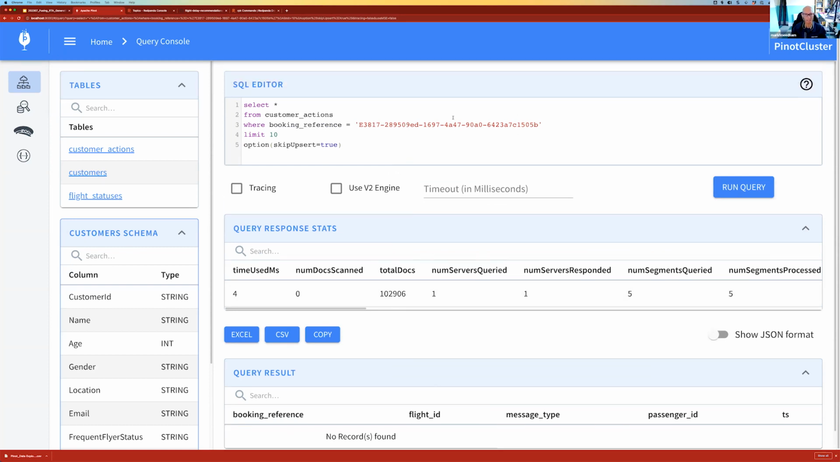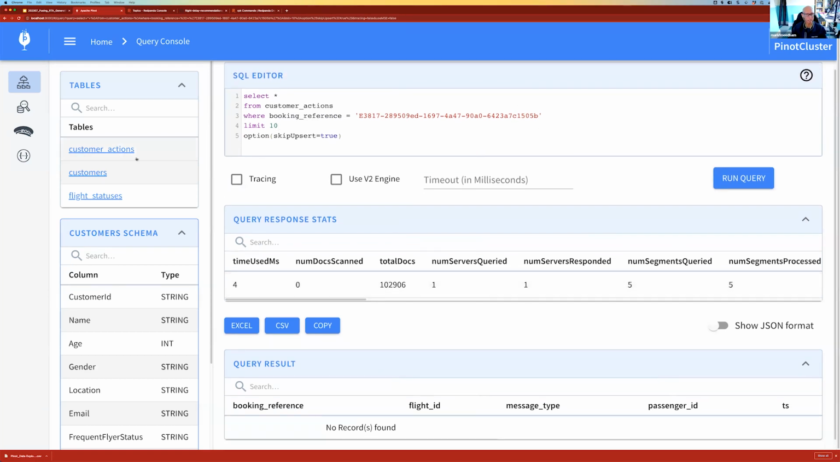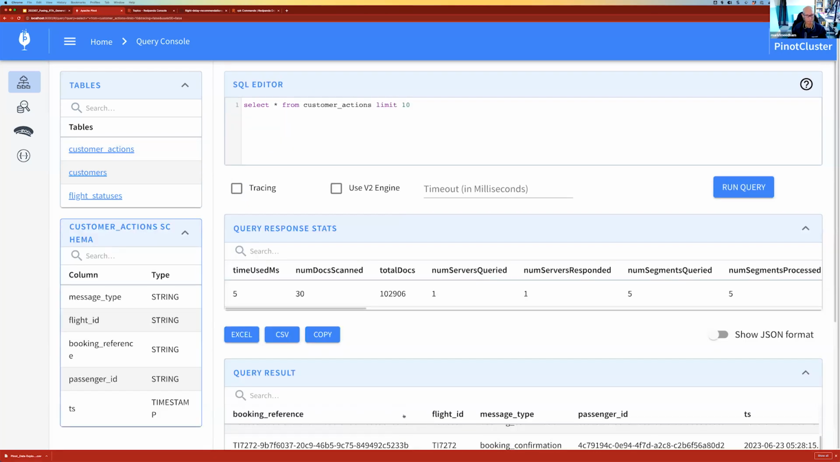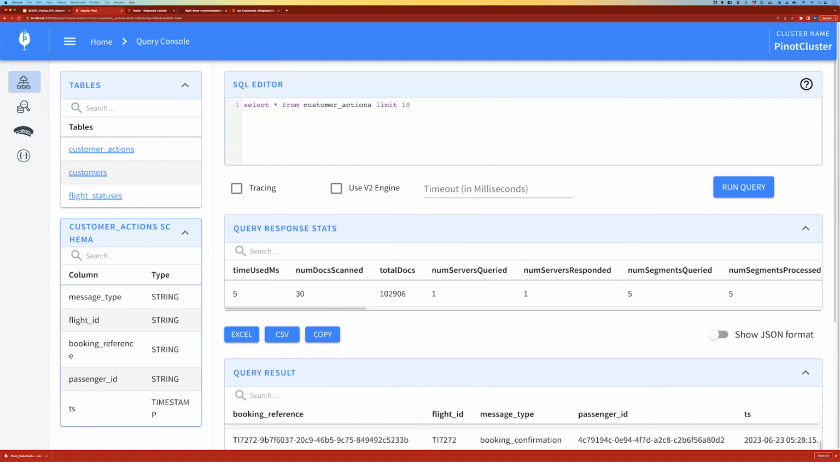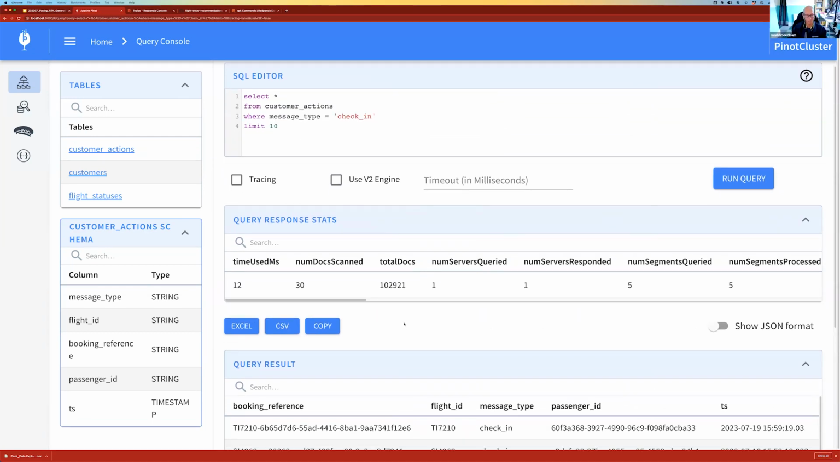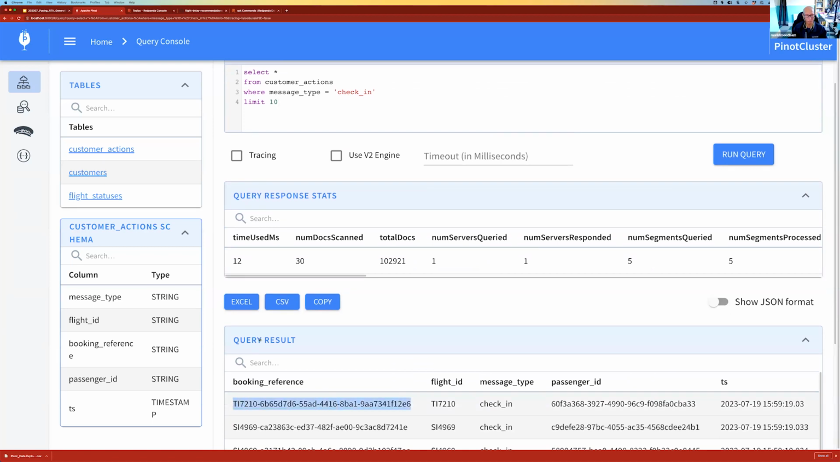What have I done wrong? Why is it not got our customer action? It should have got it, right? Oh no, these ones aren't checked in. Hang on a minute, I just made a mistake. Let's have a look. So we should be able to get this one. And let's see, we put that one in. Then we should be able to look up the booking reference for that one. Let's try that.